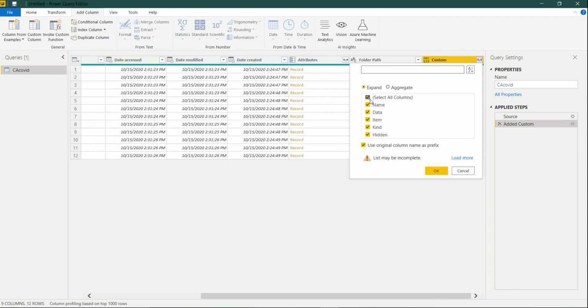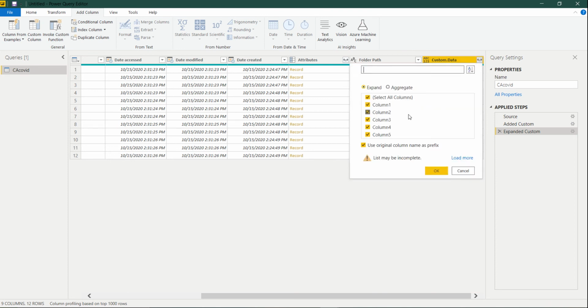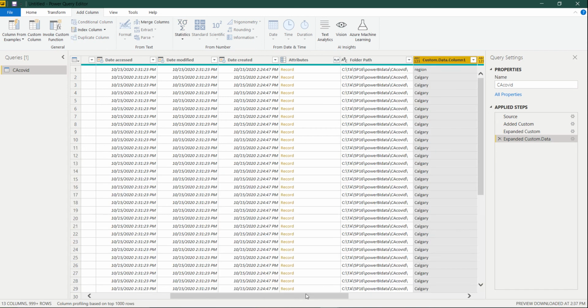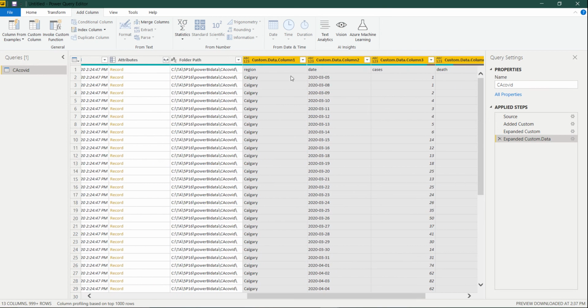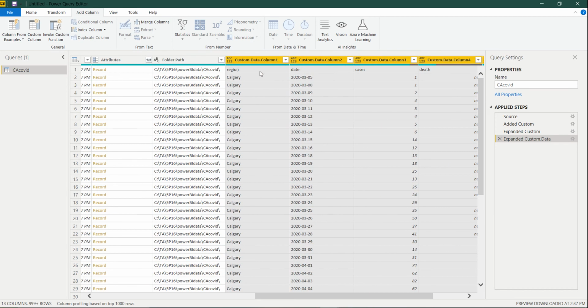They have several things, but what we need is just the data. And the data is a kind of table here. So we do that again to expand the data. Click OK. So now we have our data in the extra columns here. But the problem is we don't have the header.